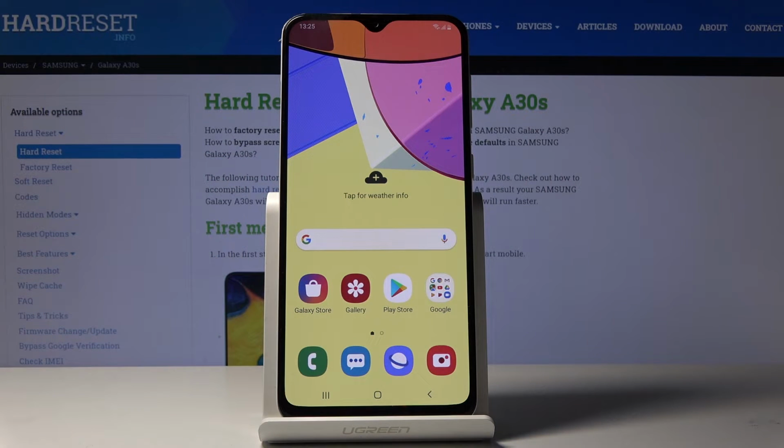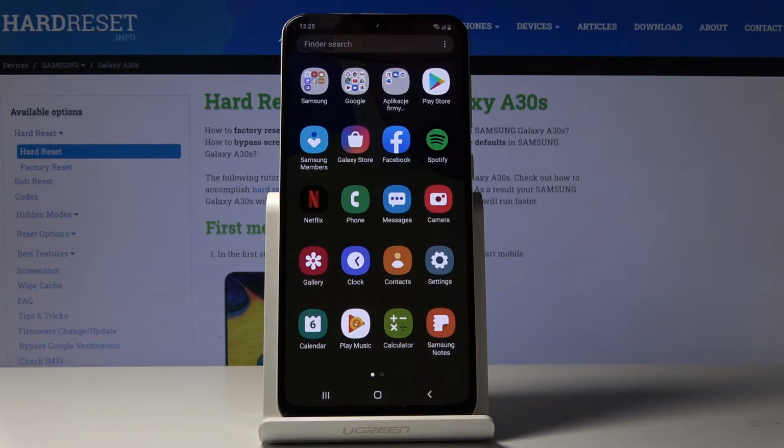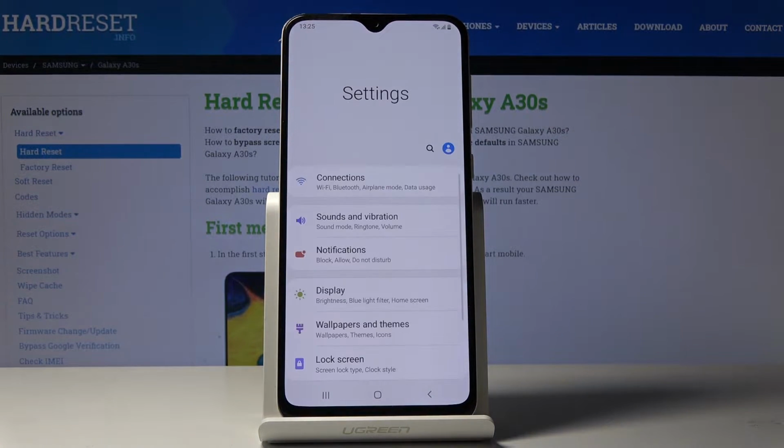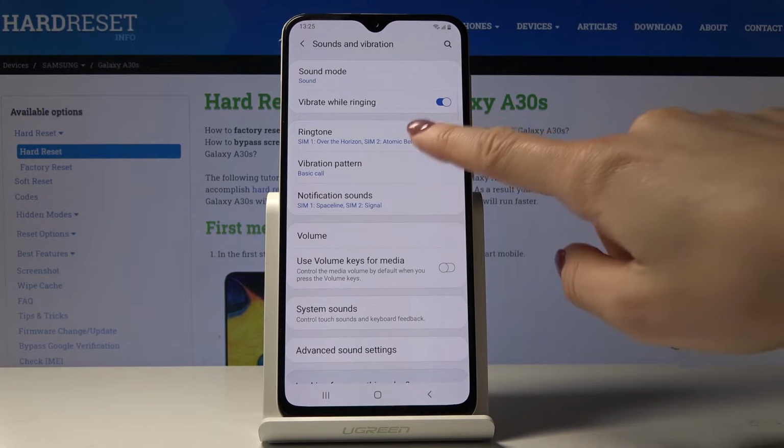Here we've got Samsung Galaxy A30s, and let me show you all the ringtones that you can use on this device. So at first you have to open list of all applications, then find and pick settings. Here you have to go to sound and vibration and pick a ringtone.